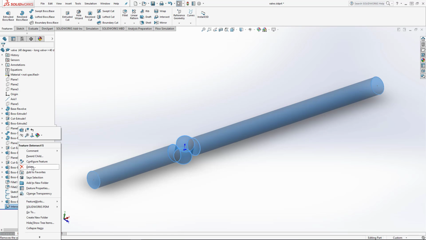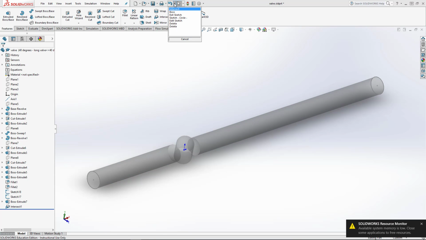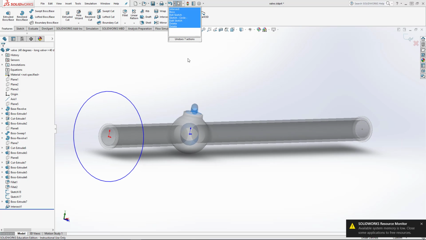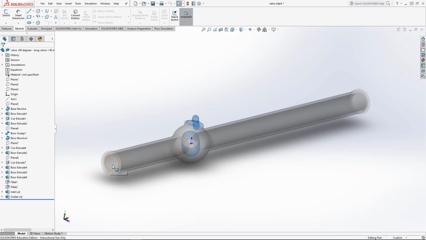So let's delete this and go back to the start. Actually, let me just undo stuff here. All right, so that's the one way. The other way is to put lids on either end here, and then we'll fill the domain in ANSYS. So this has already got some lids put on here, but let me get rid of these, and so I can show you how we can do this.